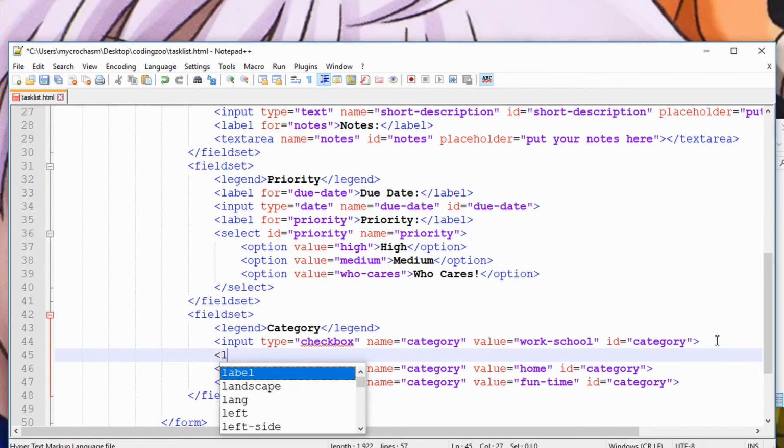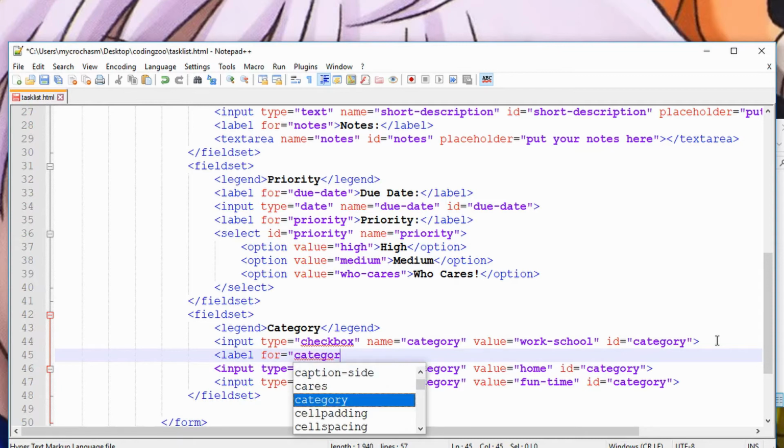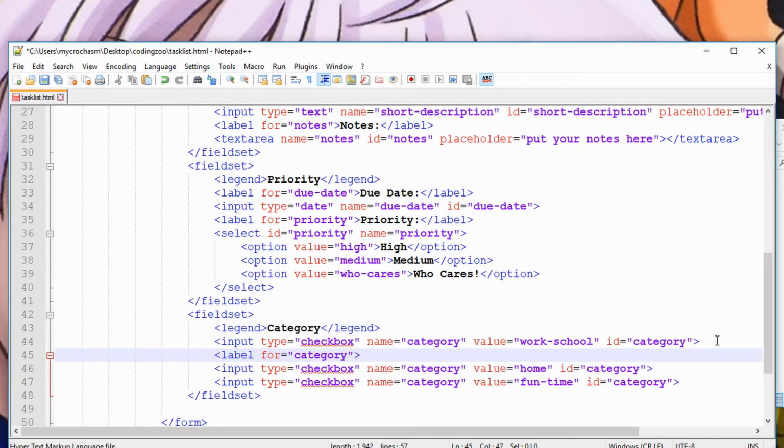So less than, L-A-B-E-L, and then space, for, F-O-R, equals, double quote, and I'm going to type the word category, C-A-T-E-G-O-R-Y, in the double quote, greater than sign, and I'm going to give it the label of work school.